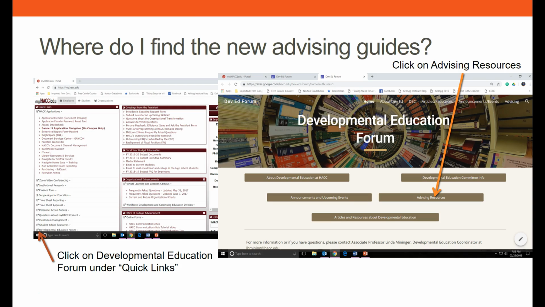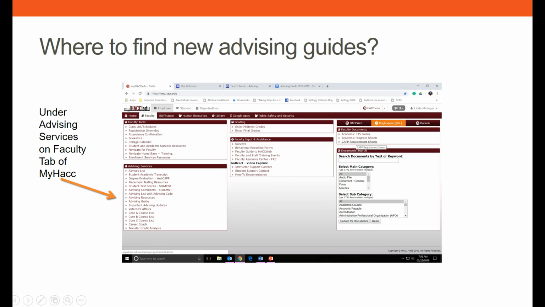Where do you find these new advising guides? There's 2 ways. First of all, you can go into MyHack and look under Quick Links, and at the bottom you'll find the Developmental Education Forum. Click on that and then click on Advising Resources. The other way is under Advising Services on the Faculty tab of MyHack. Both have the same information.